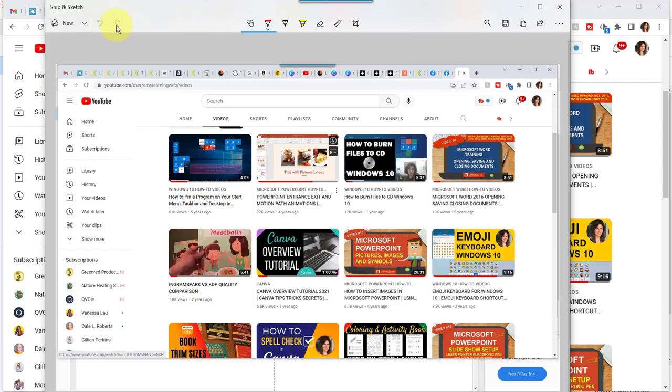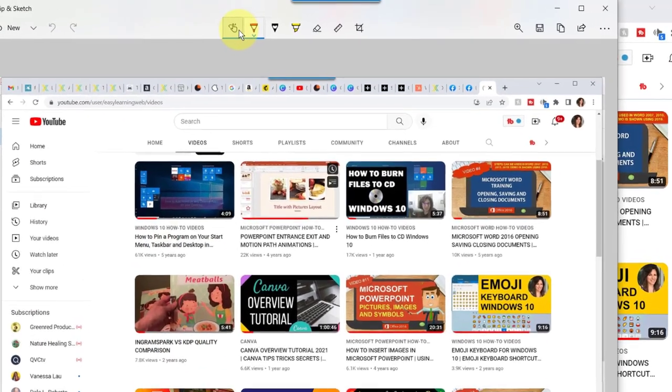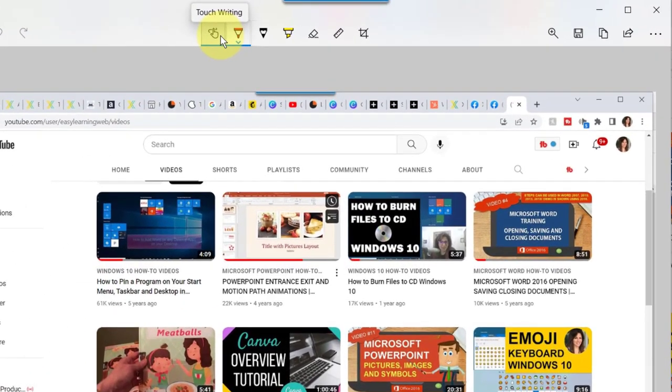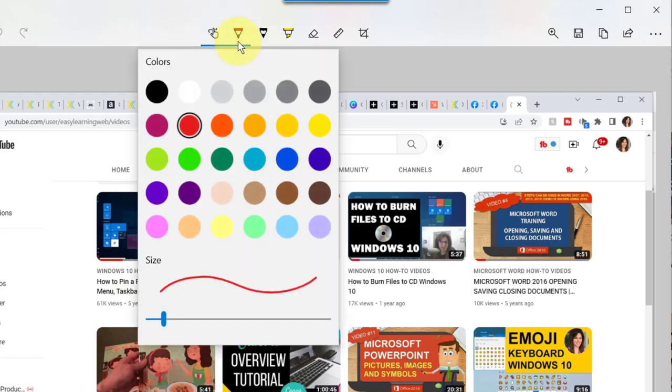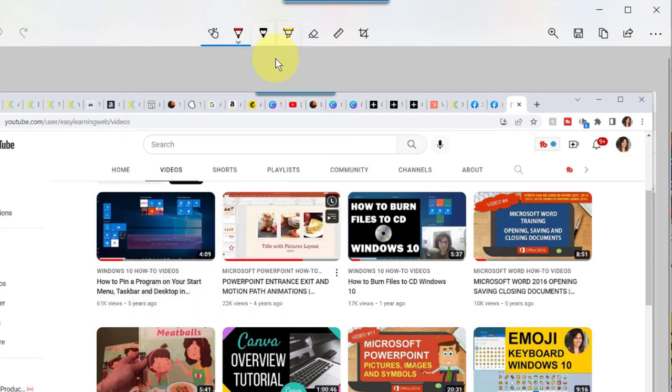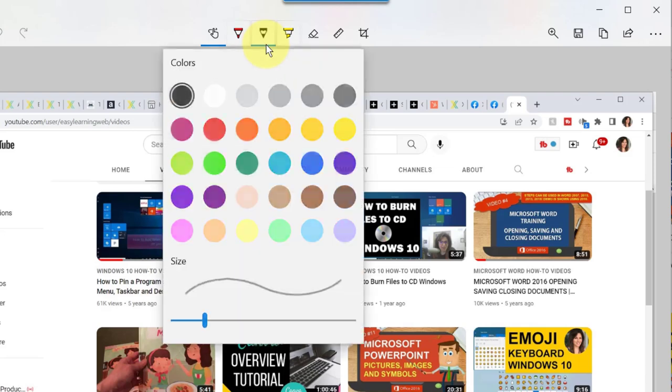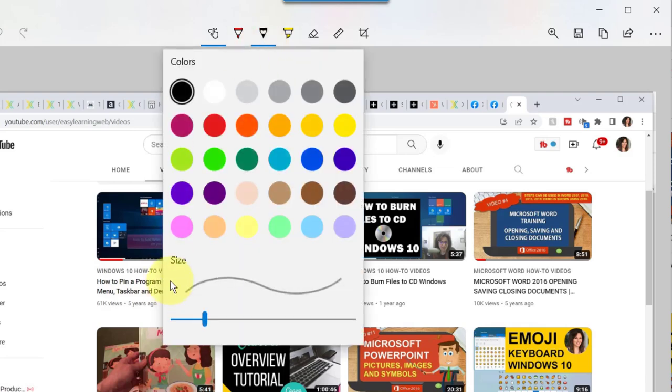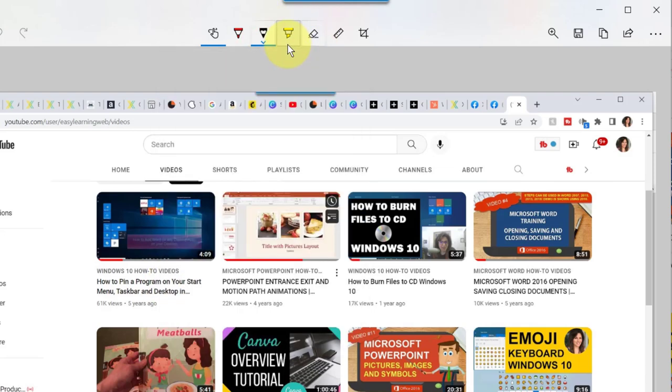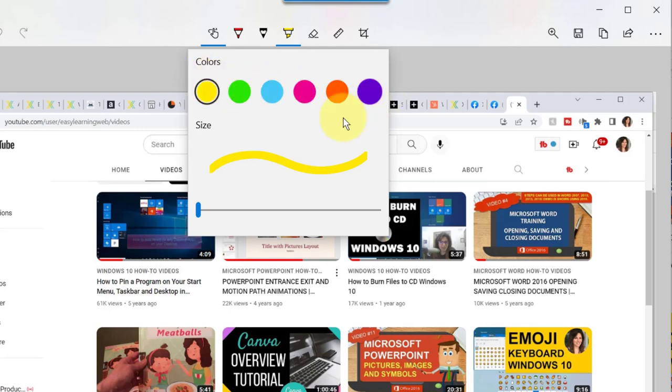There's also an undo and a redo. And then in here, you have your different colors and pen and pencil types. So you have touch writing. You also have a ballpoint pen option. You can change the color as well as the size. You also have the pencil feature, which also has options to change the color and the size as well. You can change the color of the highlighter as well as the thickness.